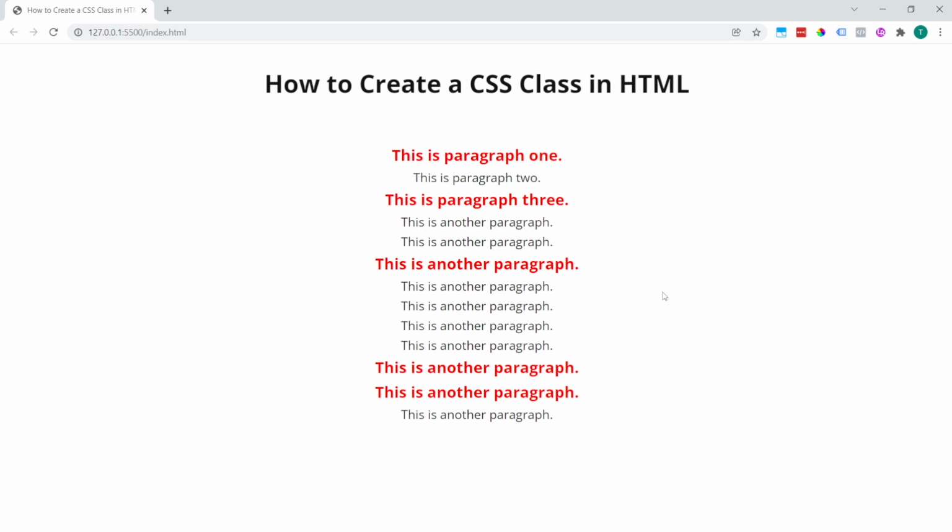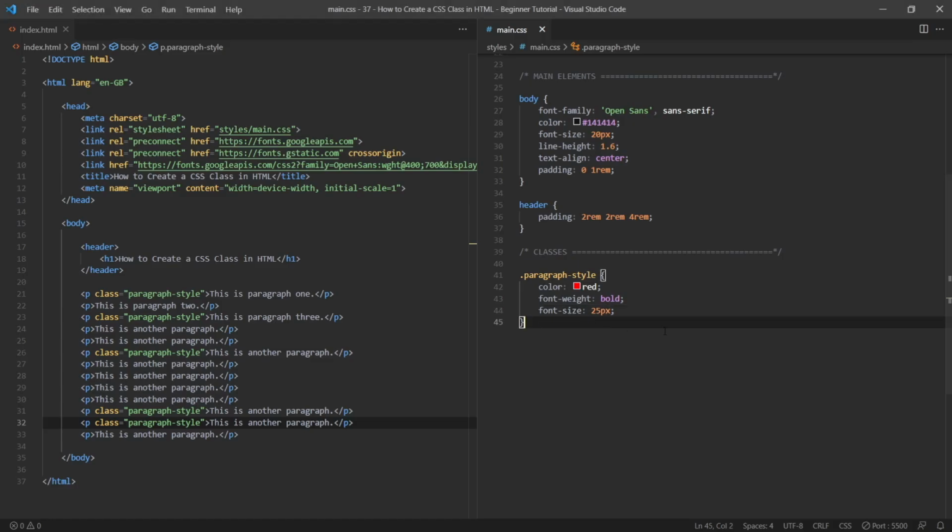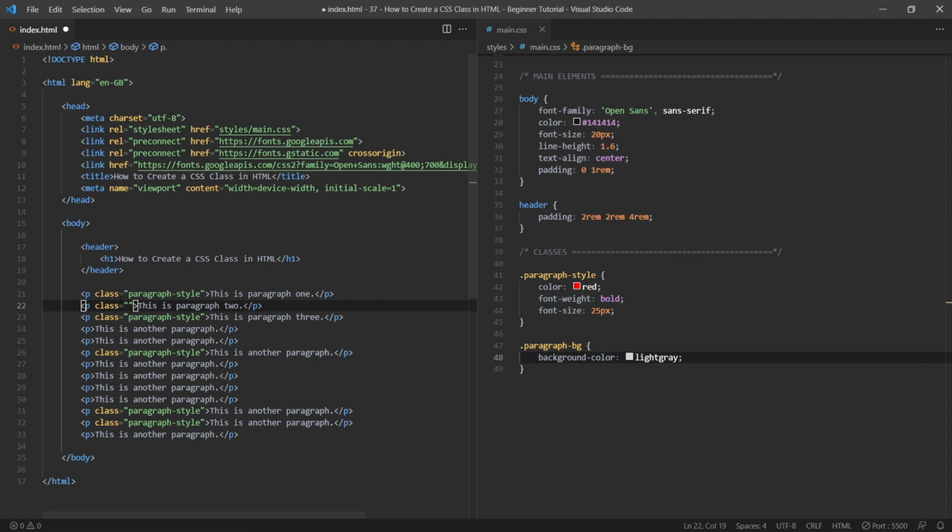Finally, I want to talk briefly about combining multiple classes. For this example, let's go straight into our CSS style sheet and target a new class. So we first type a dot or period, followed by a new class name of paragraph-bg, short for background. Inside the curly braces, let's set the background-color property to light gray. Now, if we give our second HTML paragraph element a class attribute and give it a value equal to our brand new class name of paragraph-bg, its background color will change to light gray.